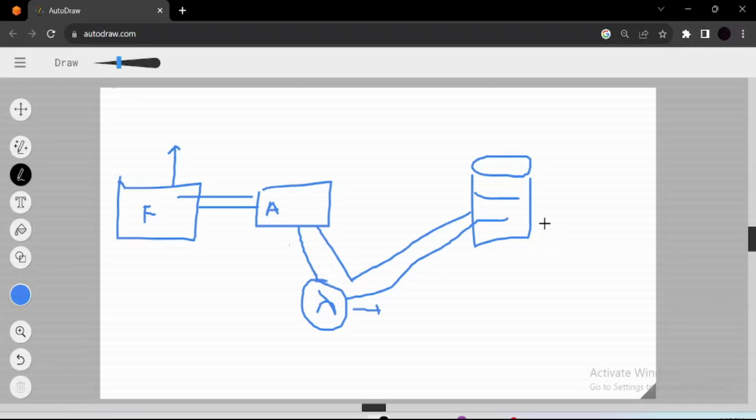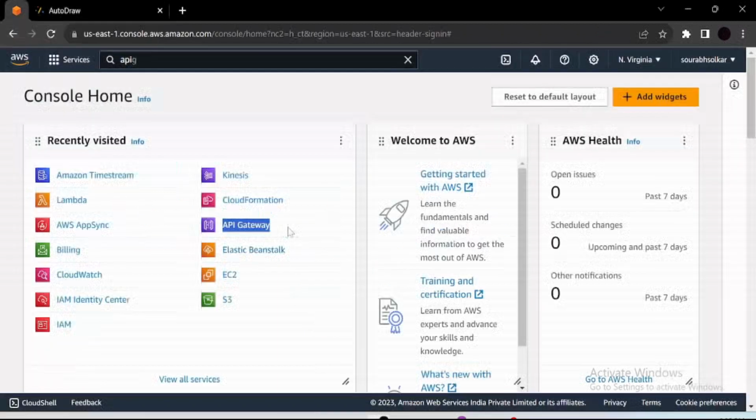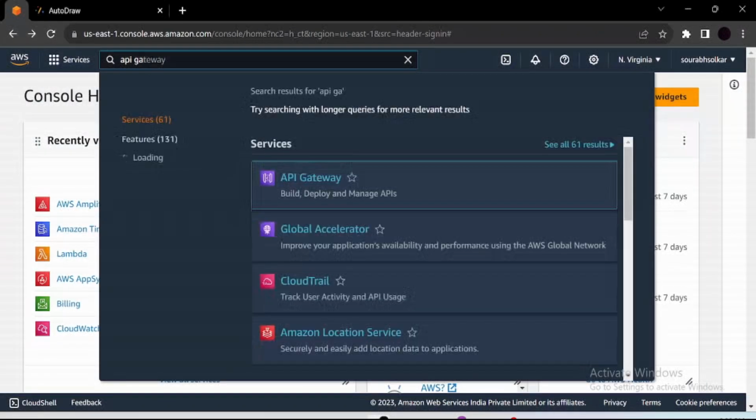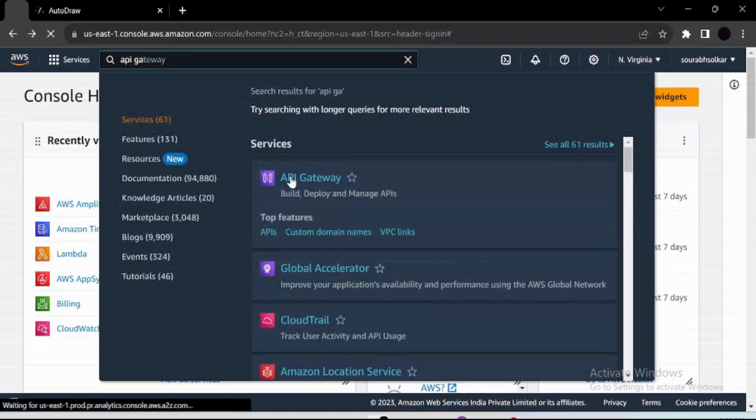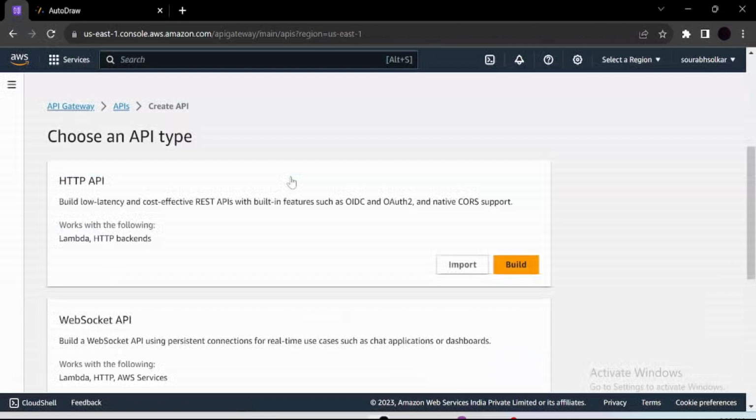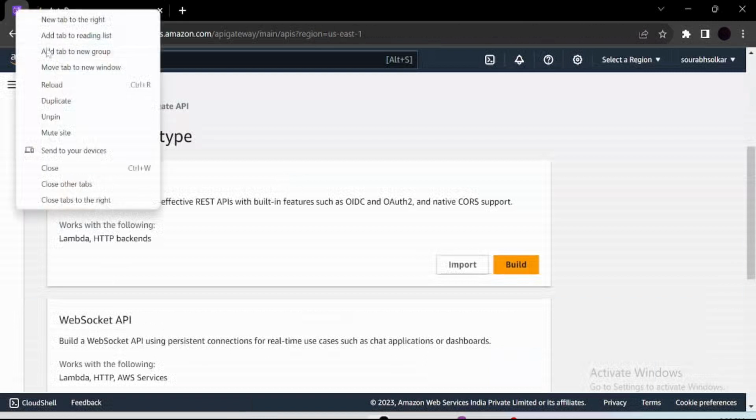So let's quickly see how we can create our first ever API using API Gateway. Just search for API Gateway. You will find it here. Let's click on this. Okay, now this is our first tab.